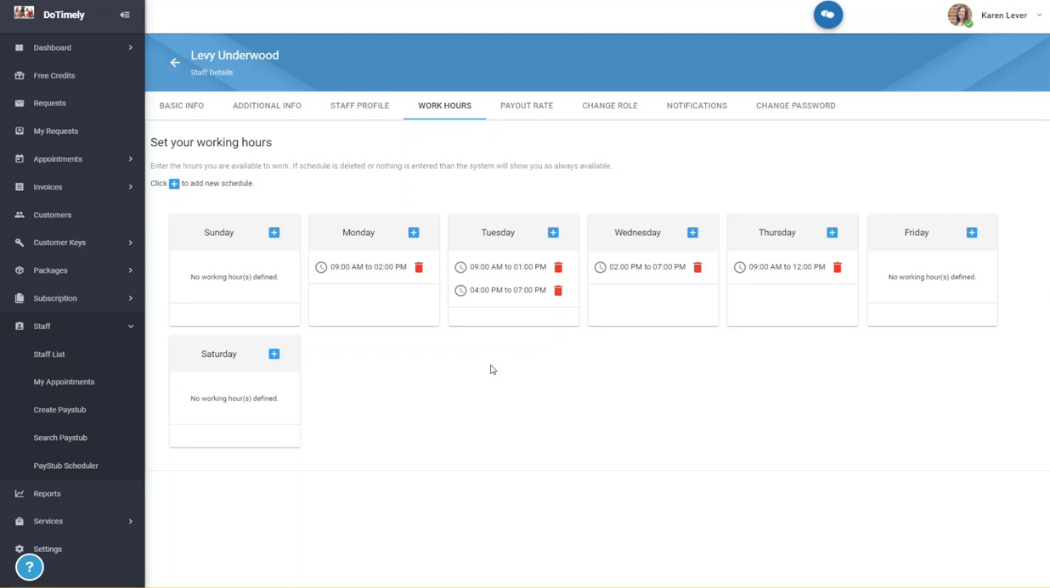Work hour is where, if the staff member is part-time, they can define their work hours. So basically you could have a whole chunk from 9 to 2, or you can even have blocks like from 9 to 1 and then from 4 to 7. So when the system checks the availability, it will make sure it checks the availability of the staff defined over here.